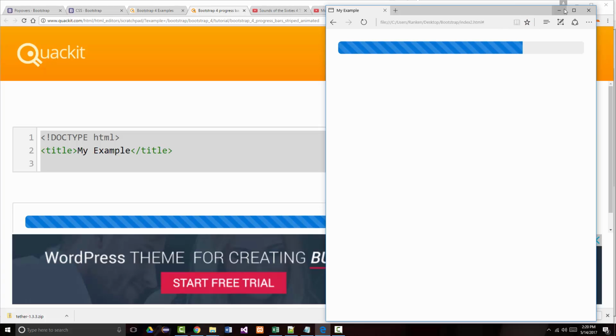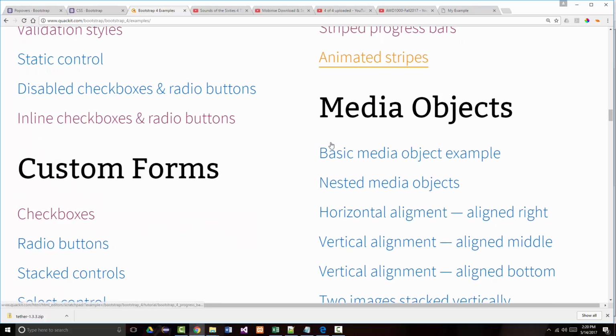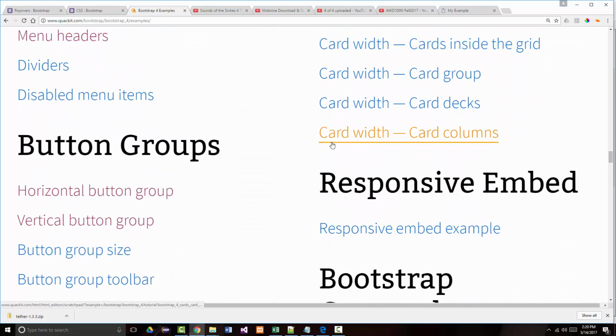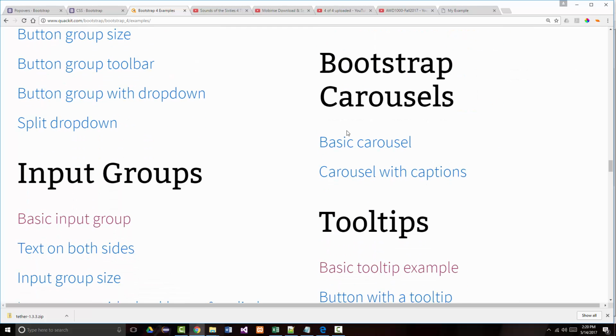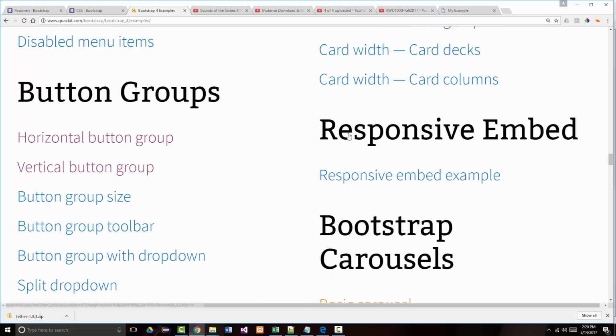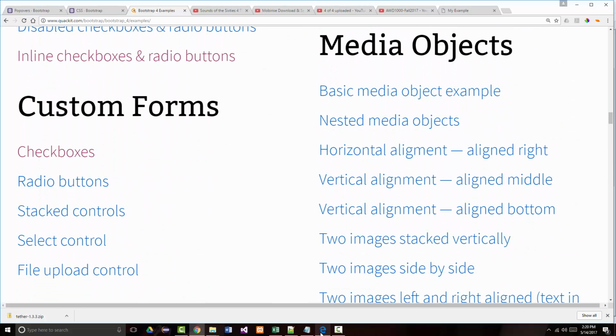All right, I think that's about it for this one. When we come back, we'll finish it up and we will look at media objects, list groups, Bootstrap cards, responsive embed, Bootstrap carousels, tooltips, popovers, and finally scroll spy. All right, so I'll come back starting with media objects in just a couple.